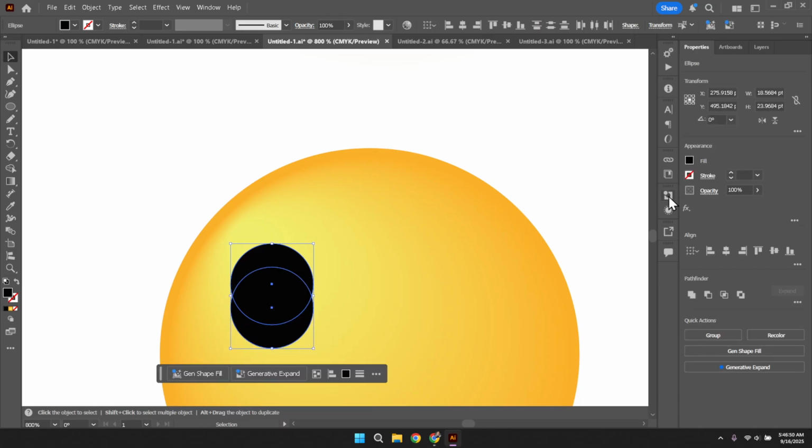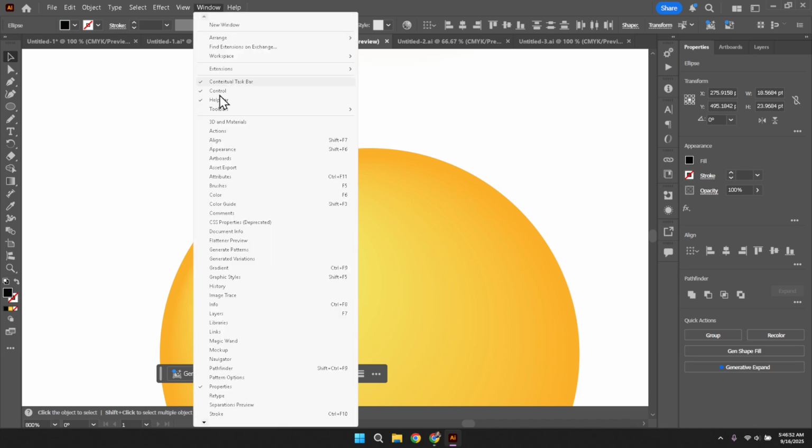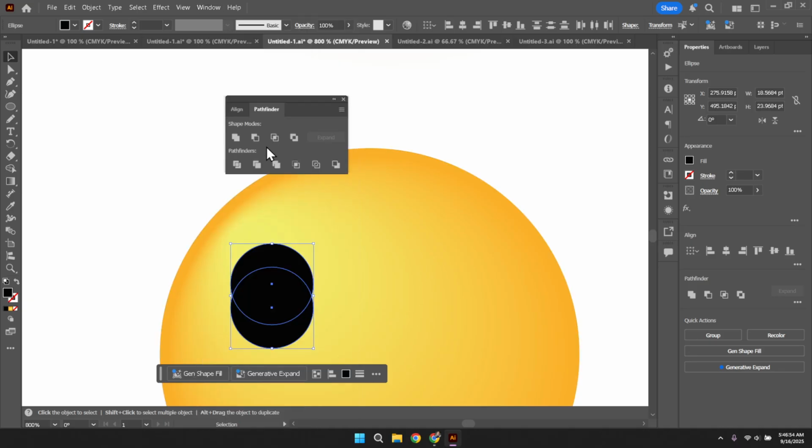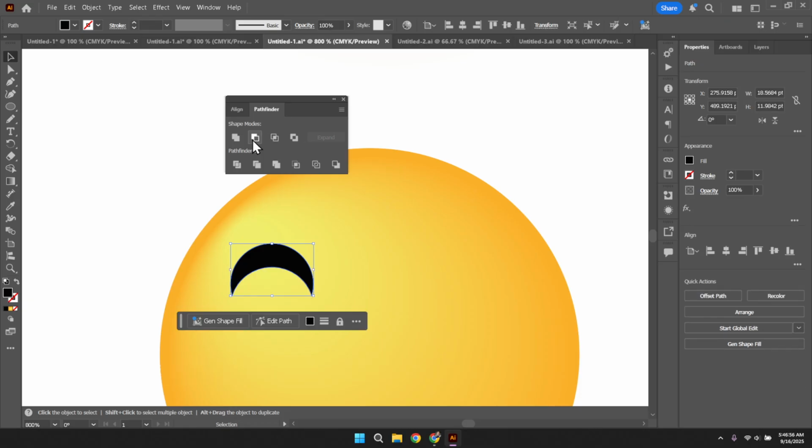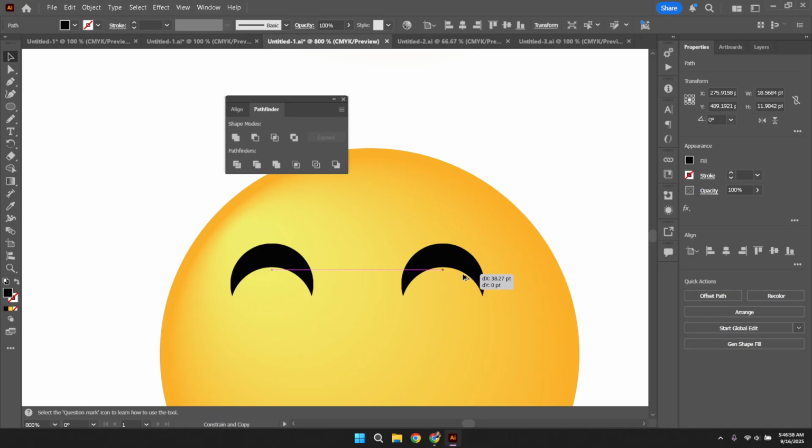For two identical eyes, hold down the Alt key and drag your crafted shape to duplicate it. Once duplicated, position it properly on the face. Now, using the same duplication method, let's work on the mouth. Drag and then reposition and resize it accordingly to form a smiling mouth at the bottom of the face.